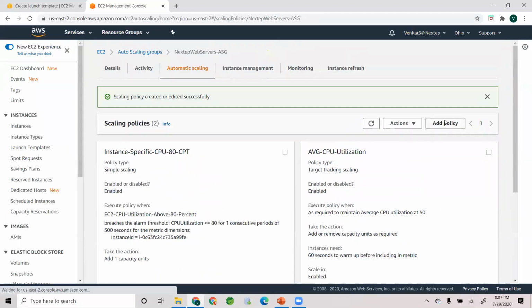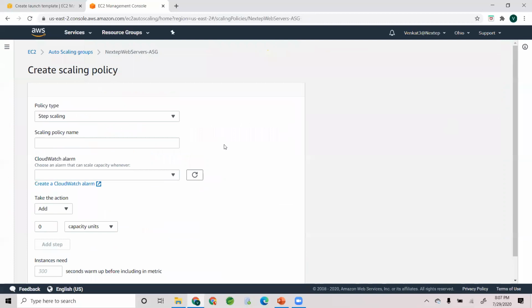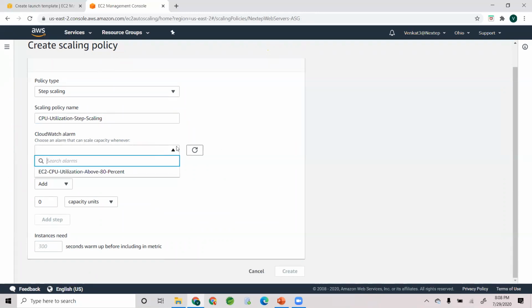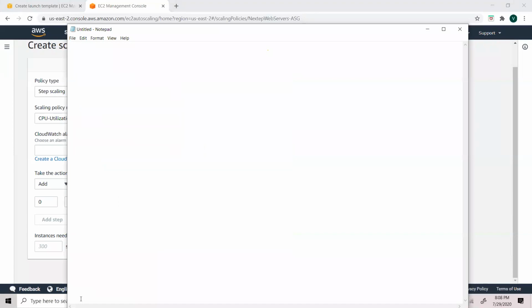Make sense? Let's go ahead and create a new policy. And step scaling. In step scaling, let's say, sure, this is a CPU utilization, but in a different way, CPU utilization step scaling. So CloudWatch alarm 80%. No, I want to create. Using step scaling is a little complicated. Okay. So let me open my notepad and show you what my intention is here. First, let's define the intention.